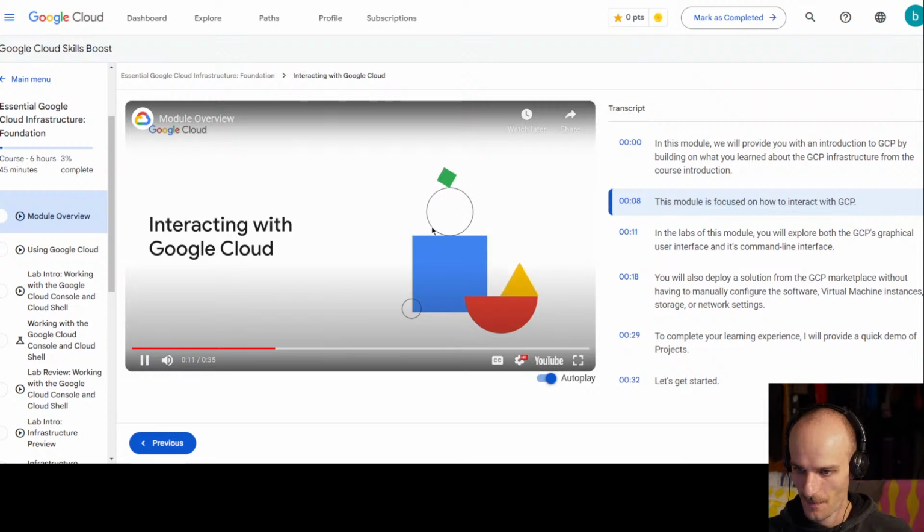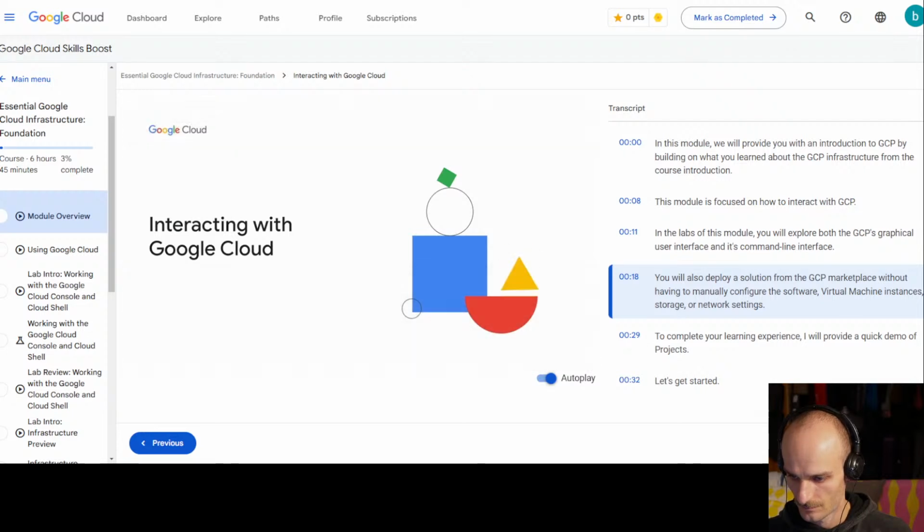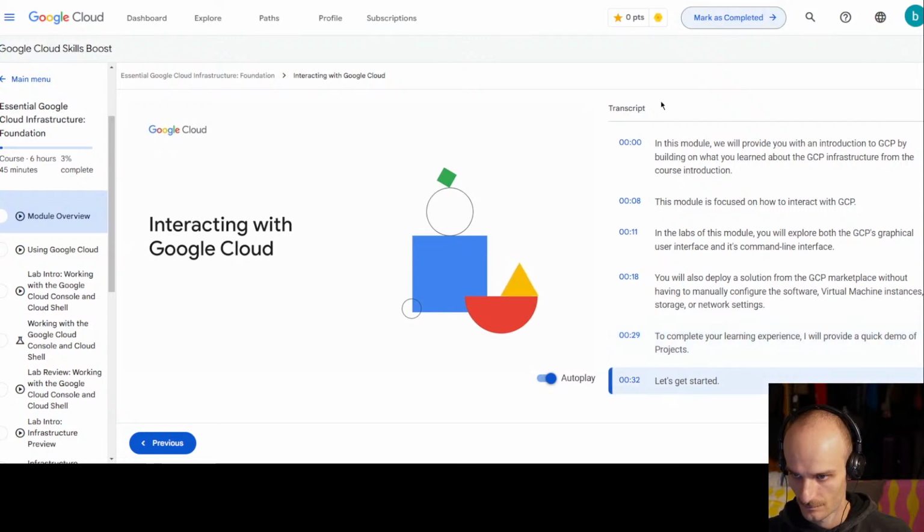This module is focused on how to interact with GCP. In the labs of this module, you will explore both the GCP's graphical user interface and its command line interface. You will also deploy a solution from the GCP marketplace without having to manually configure the software, virtual machine instances, storage, or network settings. To complete your learning experience, I will provide a quick demo of projects. Let's get started.